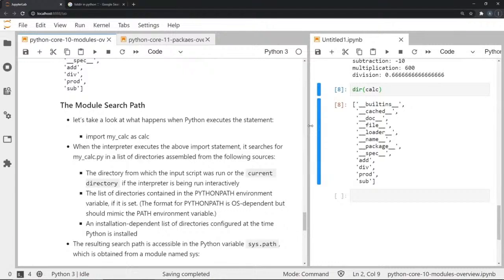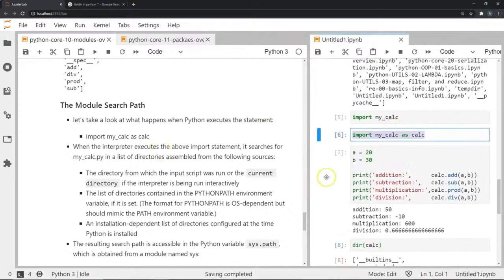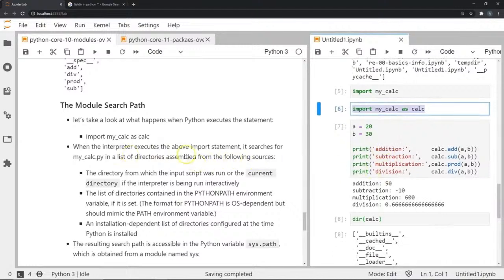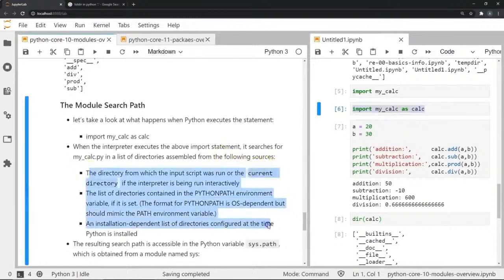Now to go slightly deeper, into more detail, into what happens when we do a module search, let's actually look at what happens. When, for example, we execute the statement import mycalc as calc, as we did over here, the steps that actually take place are that the interpreter executes the above statement, and it searches for this Python script in a list of directories assembled from the following sources that you see here.